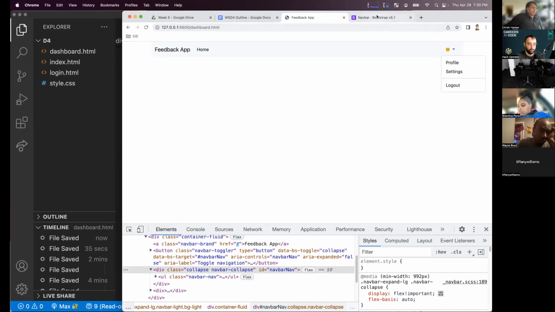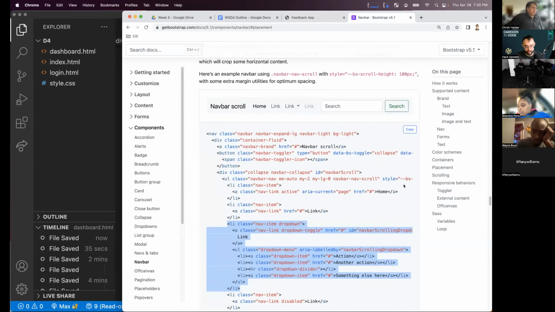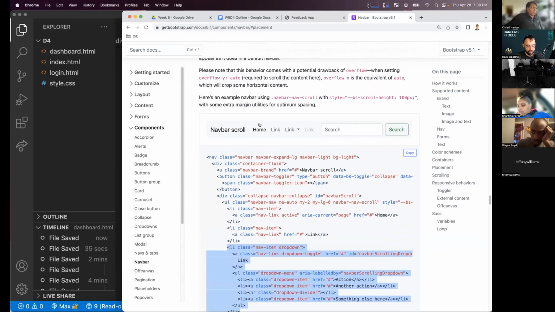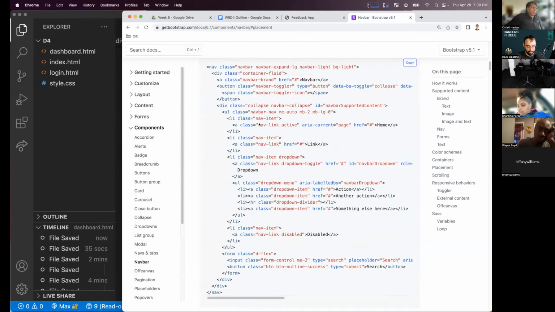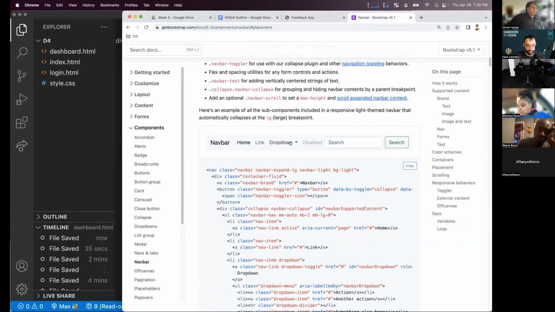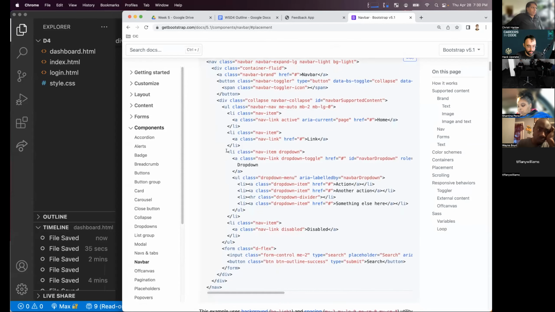Wayne, the nav bar that I'm on, I'm in components nav bar. And I happen to be about halfway down the page under the nav bar scroll section. But there are a lot of them. Even if you go all the way up to the top, one will have the drop down in it as well. So if you want to take it right from the one all the way up at the top, it's going to be right in here. That's what you want for the drop down.